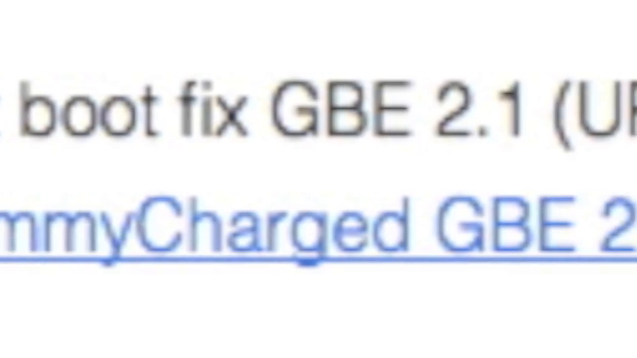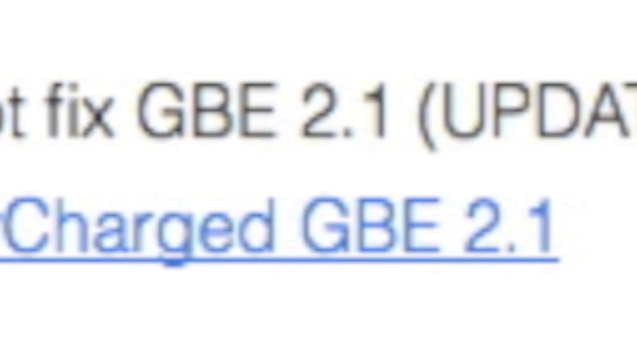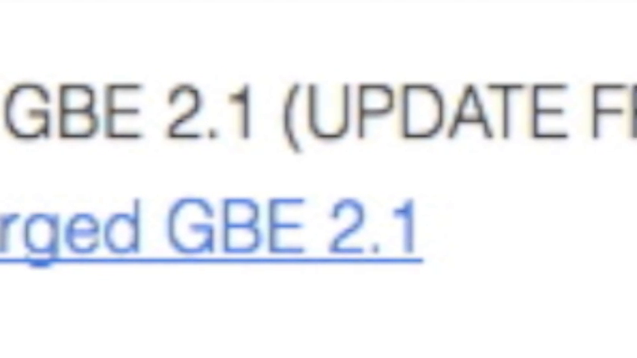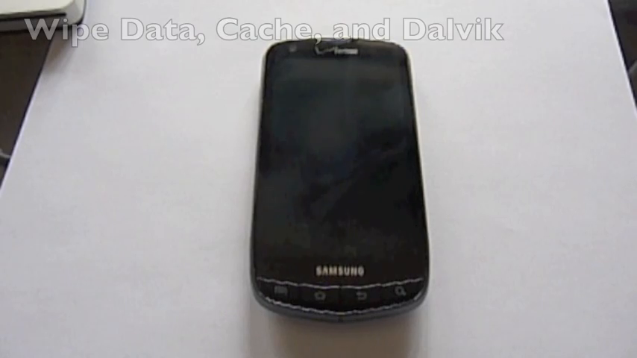You're going to also need to do the same thing with the GummyCharge Gingerbread 2.1 update. It's a patch, it's not the whole ROM like 2.0 is, but you're going to need that for the second half to get you up to 2.1.